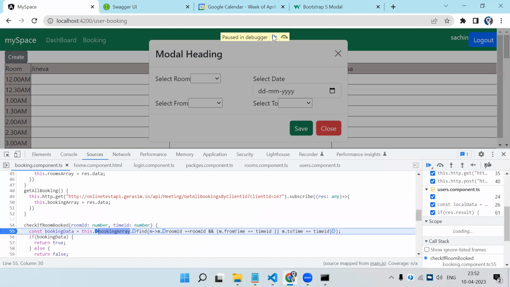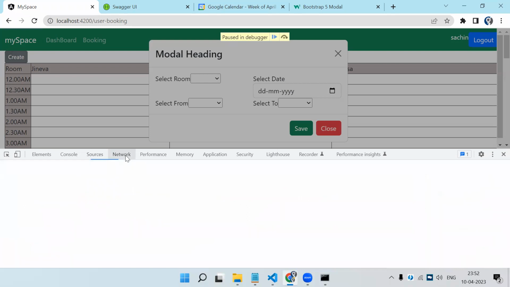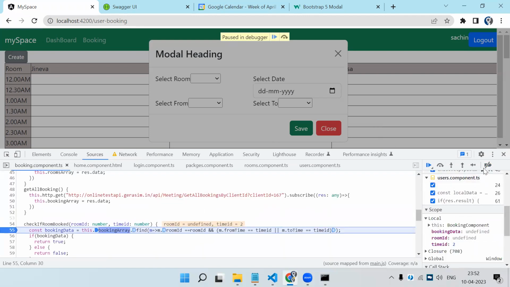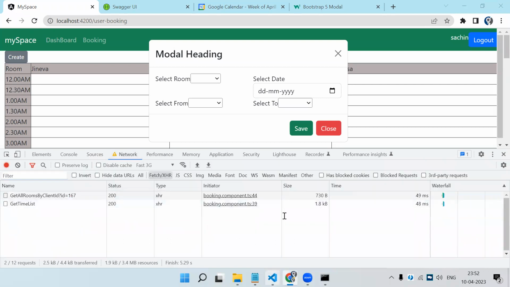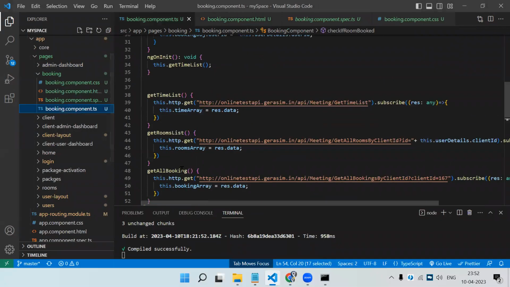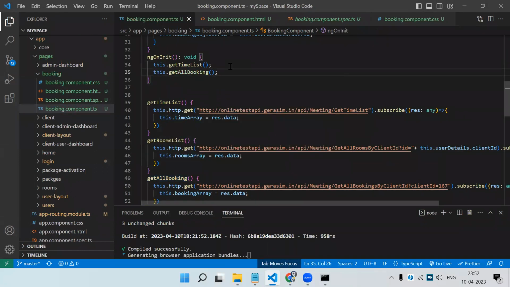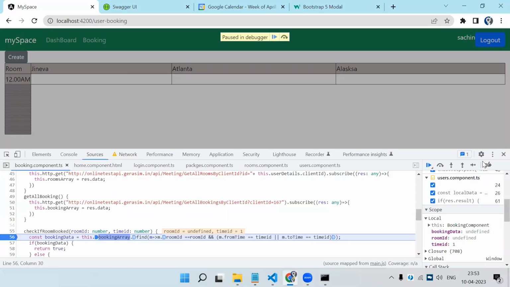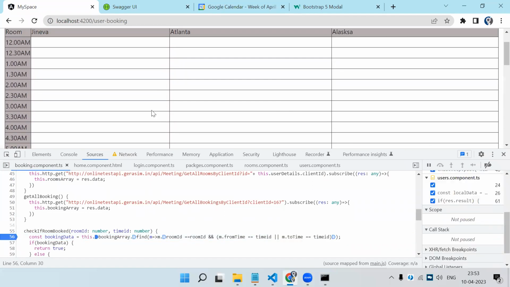Something is not right. Let's check why. So in booking array, why is it coming 0? Okay, we haven't made that API call, that is get all booking. So we need to make it over here so that we can get the booking array. We forgot this. Let's go back. Let me just disable the debugger. Let's enable and debug the code now.